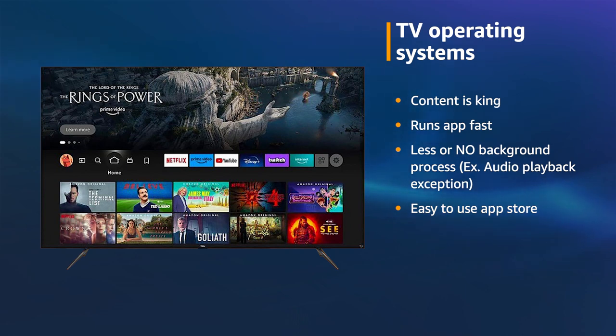There are some common points with all the TV operating systems. The first one: content is king. As I said before, of course, a big chunk of apps are presenting content. Many developers who don't have videos, audios or photos to display in an app can sometimes have an issue. You need to find a really good use case and use content to present. Of course, it needs to run apps as quickly as possible.